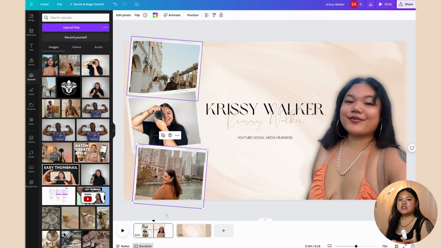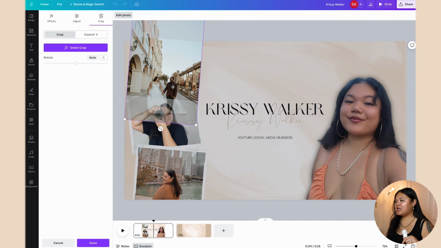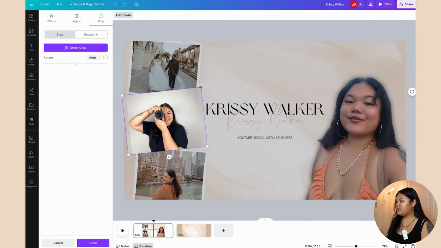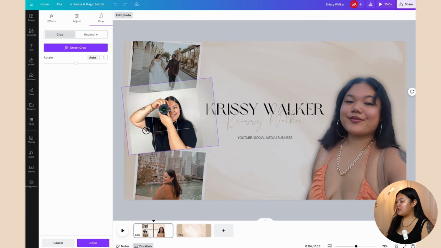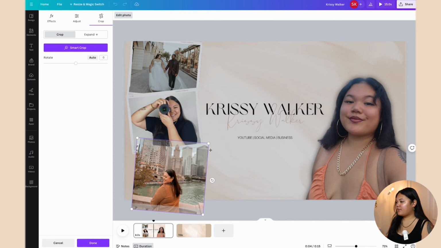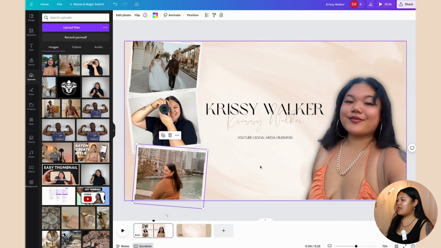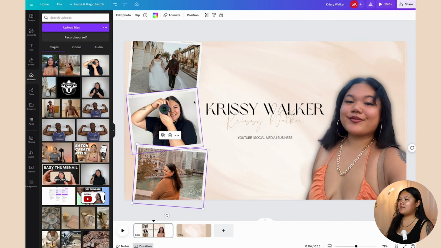And you can actually adjust the photos within the frame by double clicking it and then moving it around however you want it to look. You can even crop it in. All right, and I think that looks good. And then the final thing I'm going to do for this frame is add in a subscribe little movement thing here.